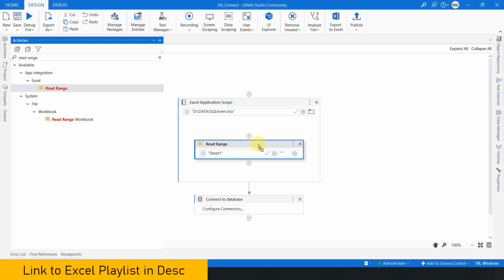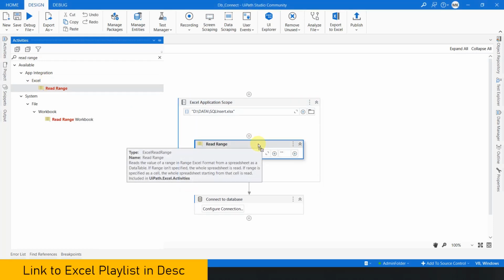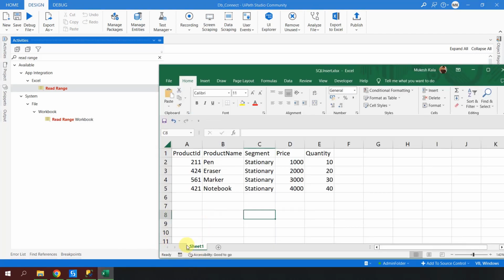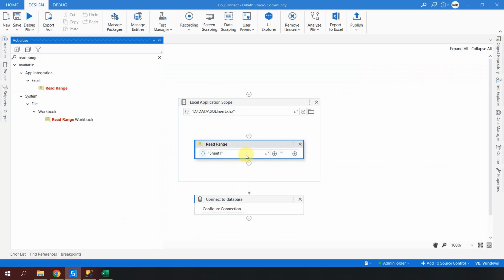There is a dedicated playlist on Excel application automation. If you are not aware of it, I have put the links in the description for your reference. Okay, now for the read range, what is the name of the sheet? The name of the sheet is Sheet1, so that's perfectly fine. I want to read all the data.